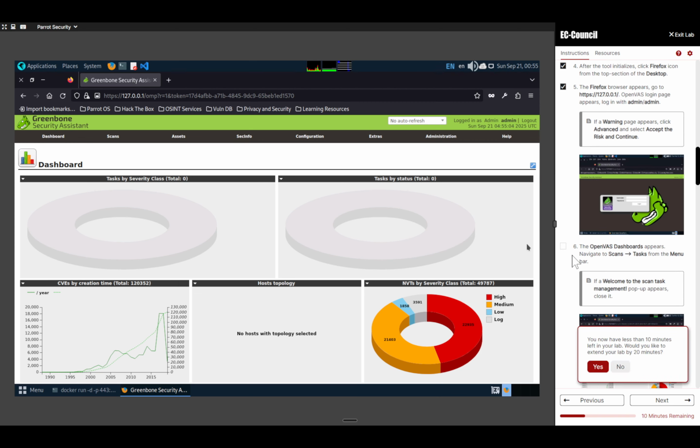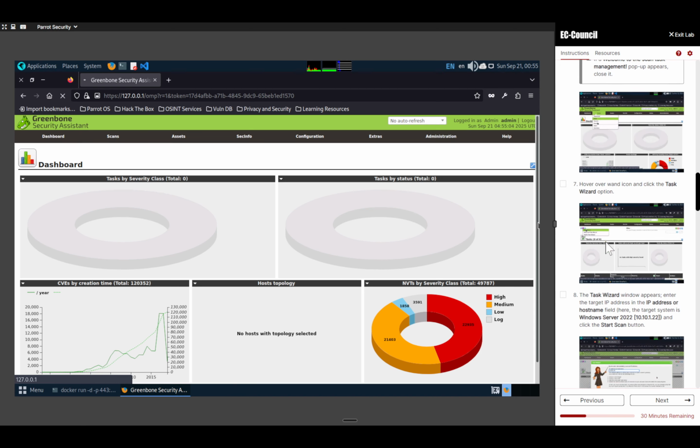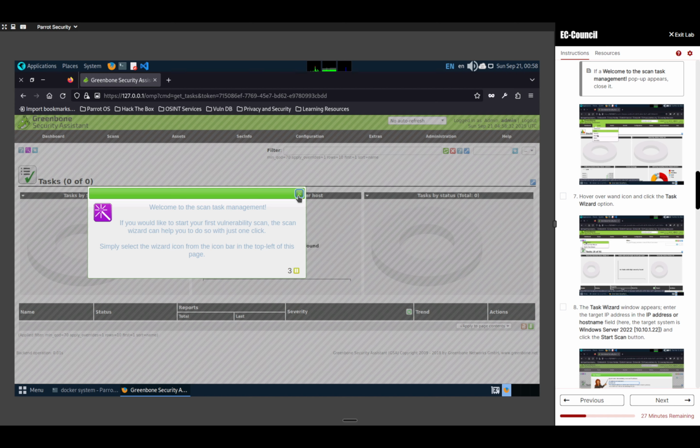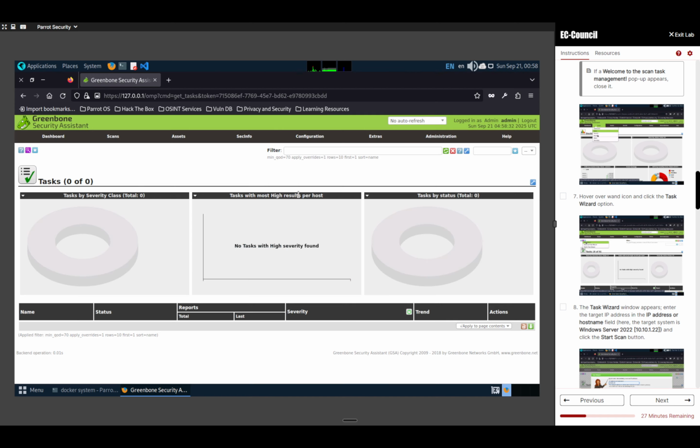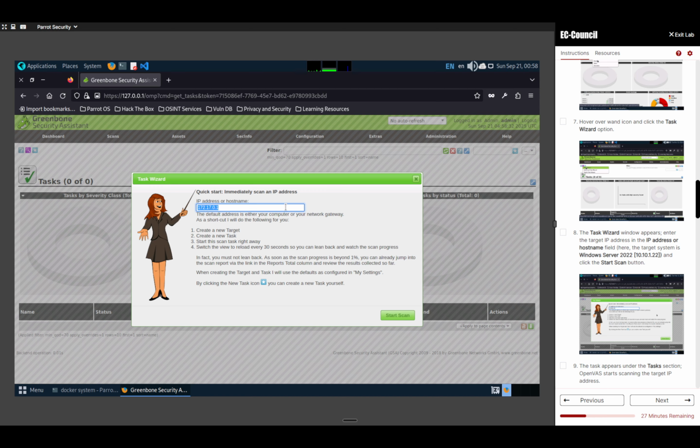Now we are going to perform a specific scan. For that, we click on Scans and then go to Tasks. Here is the task wizard option. It took a couple of minutes for it to pop up. I'm going to click on the task wizard icon, and here I'm going to type the IP address, 10.10.1.22, and click on start scan.